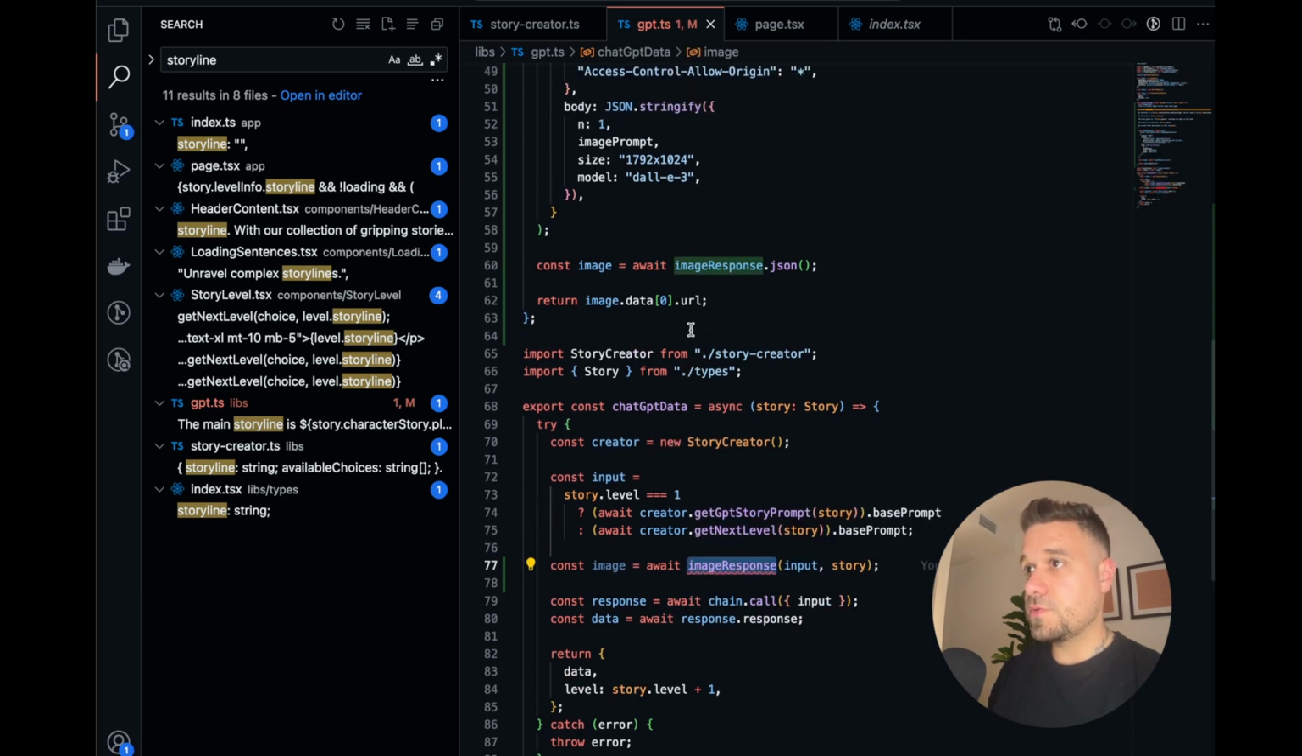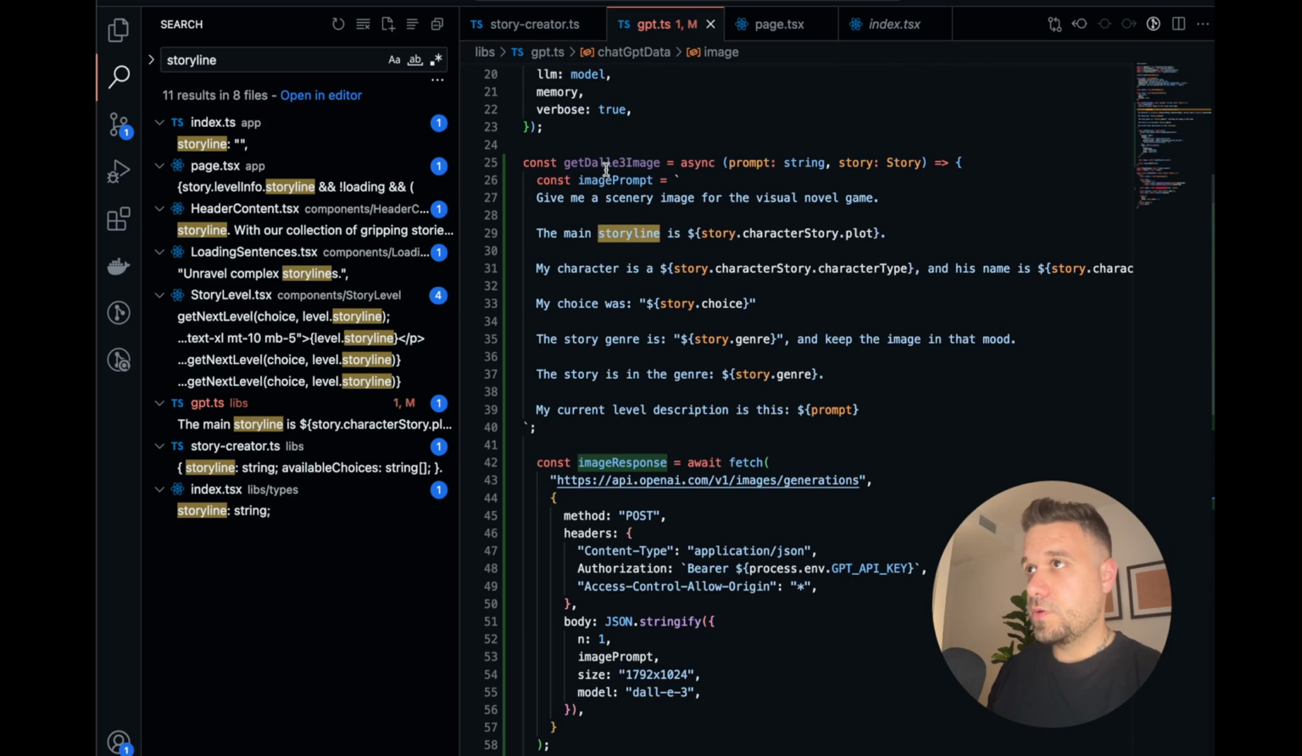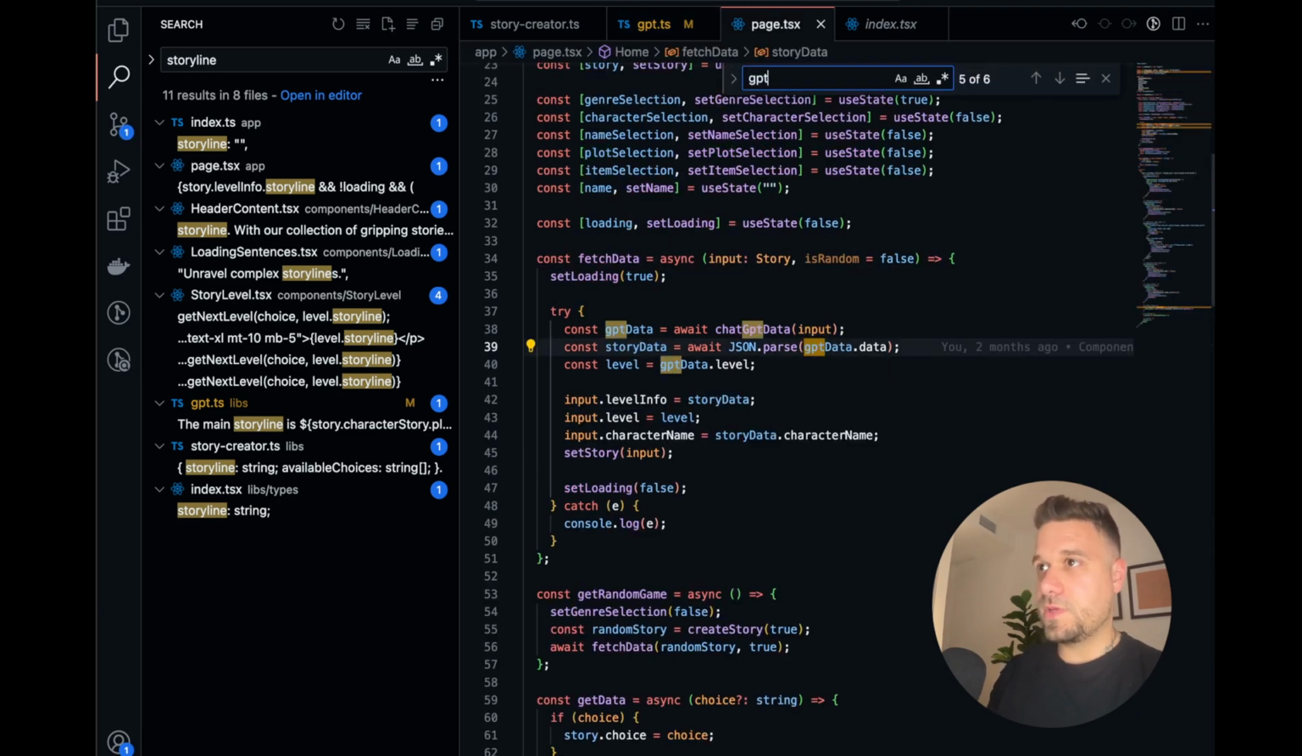Cannot find image response. Is it called image response? Oh, it's called get DALL-E-3 image. Okay. Like this. That one should do it. And now we can send the image here. So that one is going to be returned from here, GPT data.